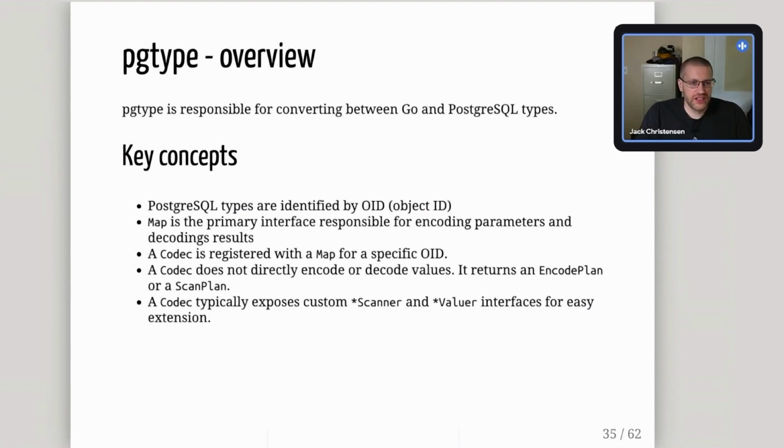So the next package here is pgtype. pgtype is what converts between Go and Postgres types. It's the largest PGX component, and it's pretty complicated. But it can do just about anything. A key concept is that the way Postgres tells types apart is an object ID. If I recall correctly, the integer type is OID 23. And I've definitely been doing this too much if I remember that.